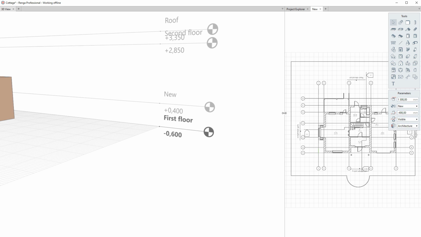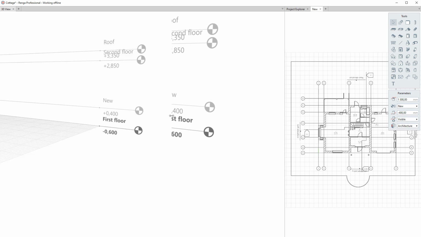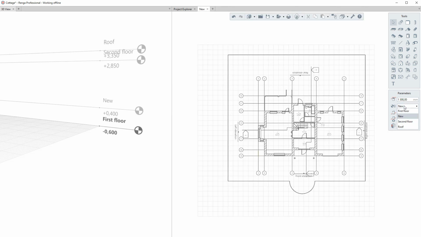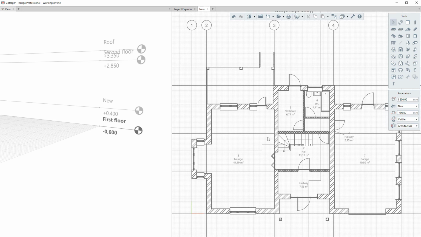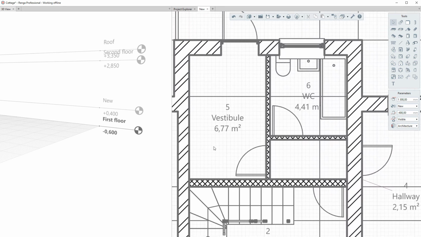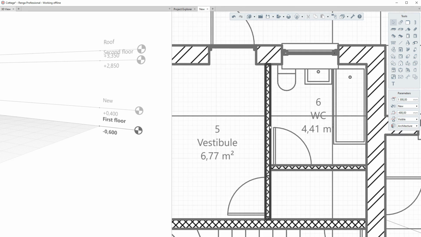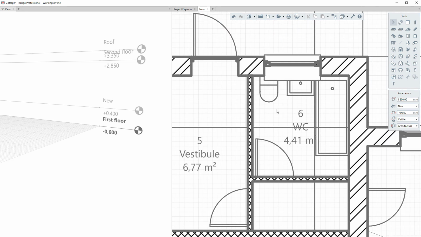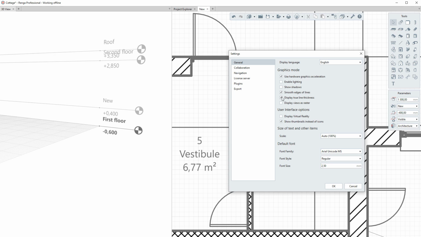The location of the section plane and the view depth plane, set by the level parameters, determine the visibility area where objects are displayed in the level view. If the section plane intersects an object, its section is displayed on the view. If the section plane does not intersect an object that is in the visibility area, then its projection is displayed on the view. To display all objects in the level view as thin lines, disable the Display True Line Thickness option in Settings.